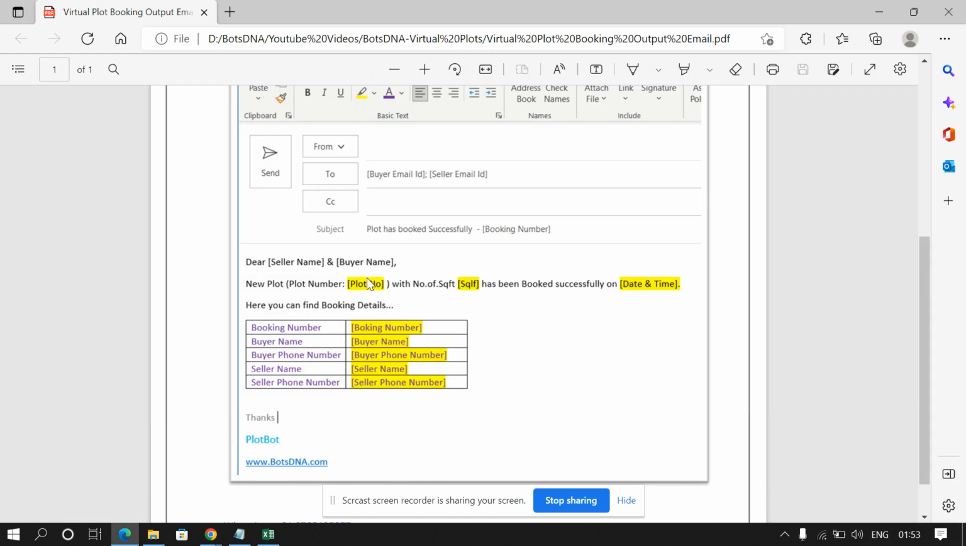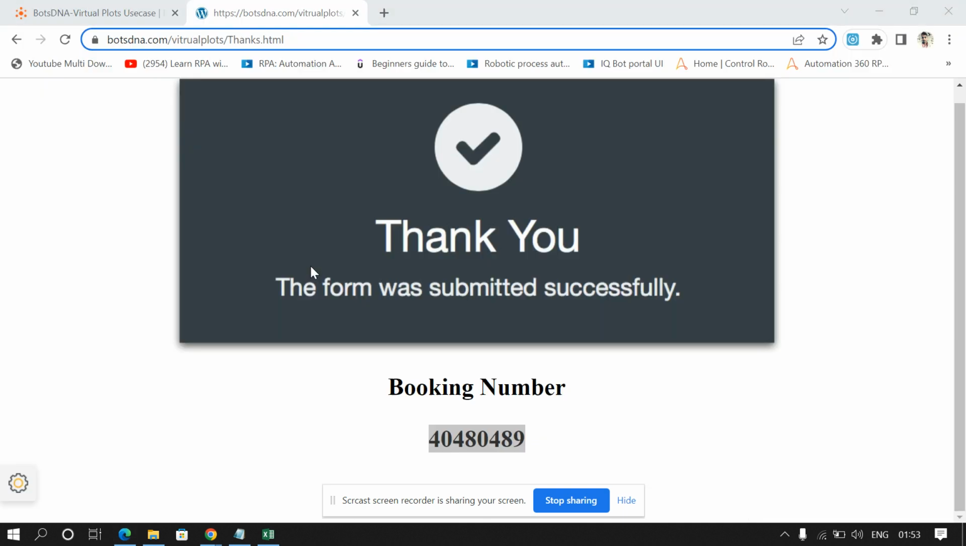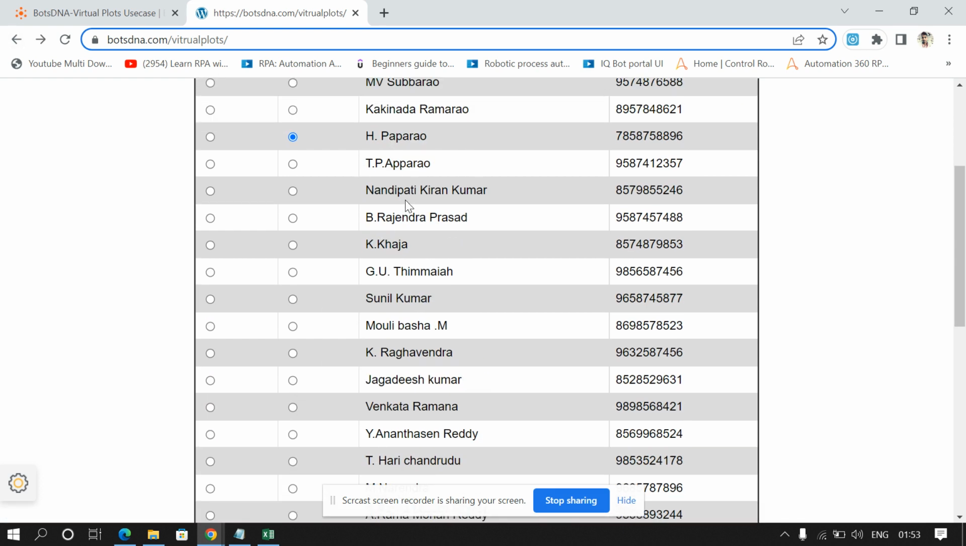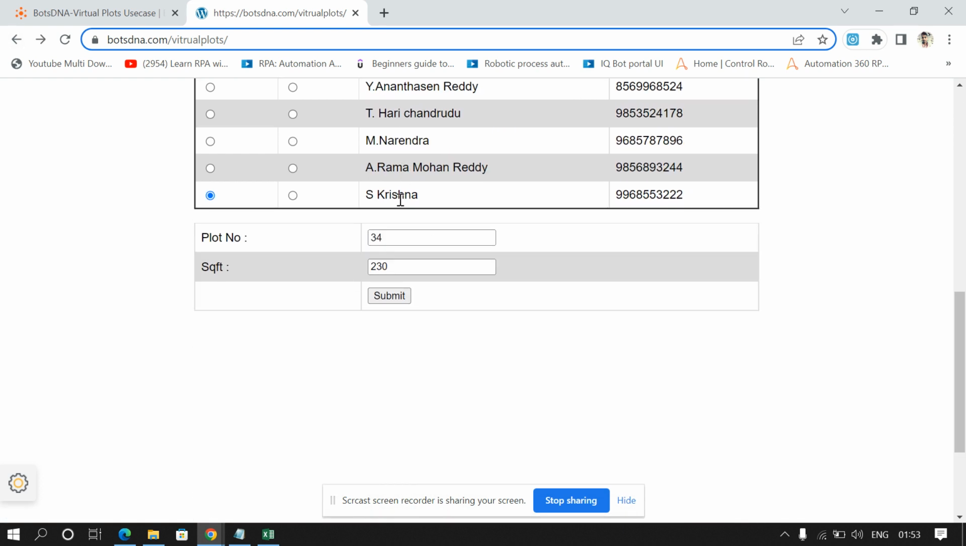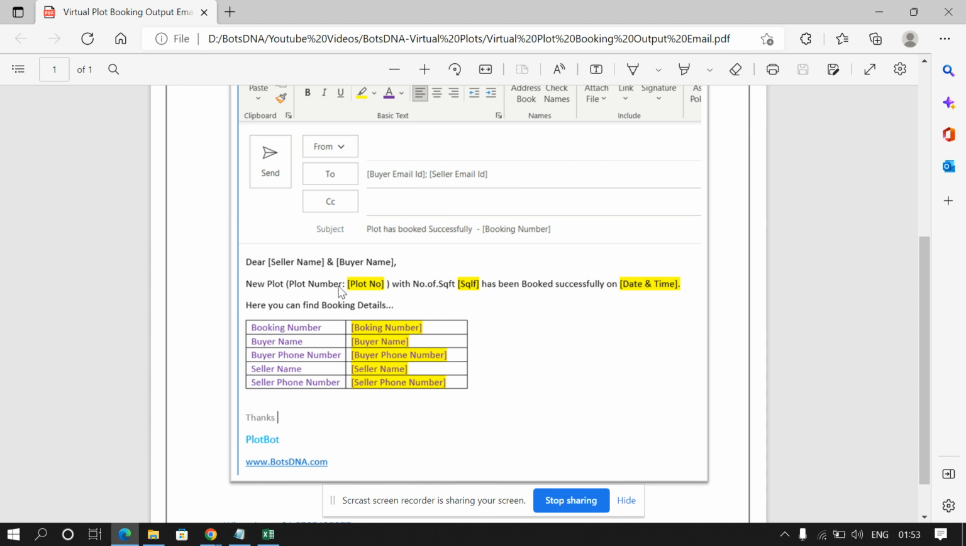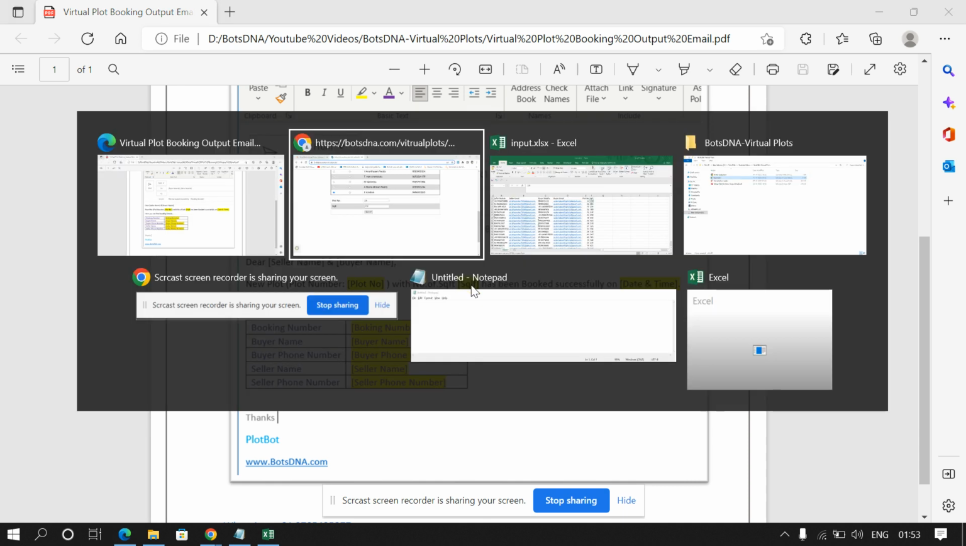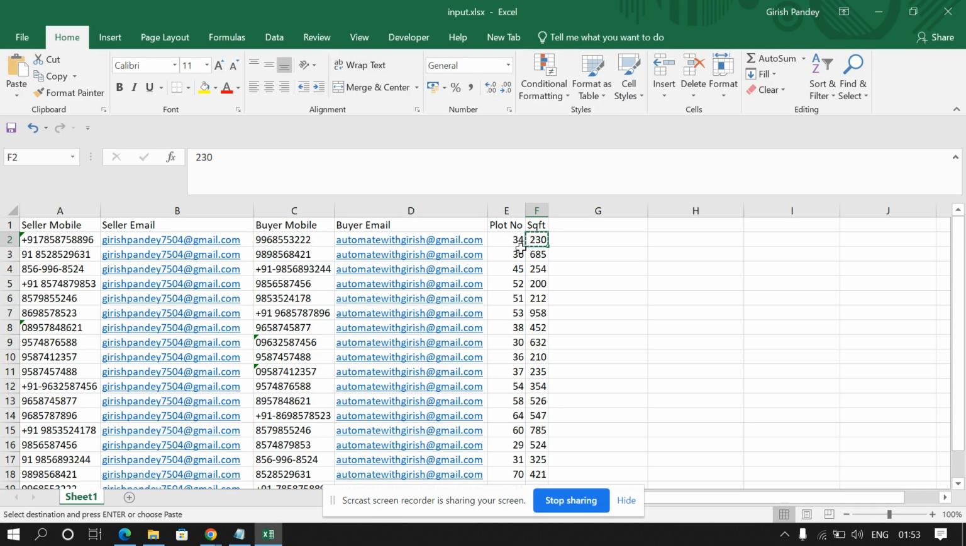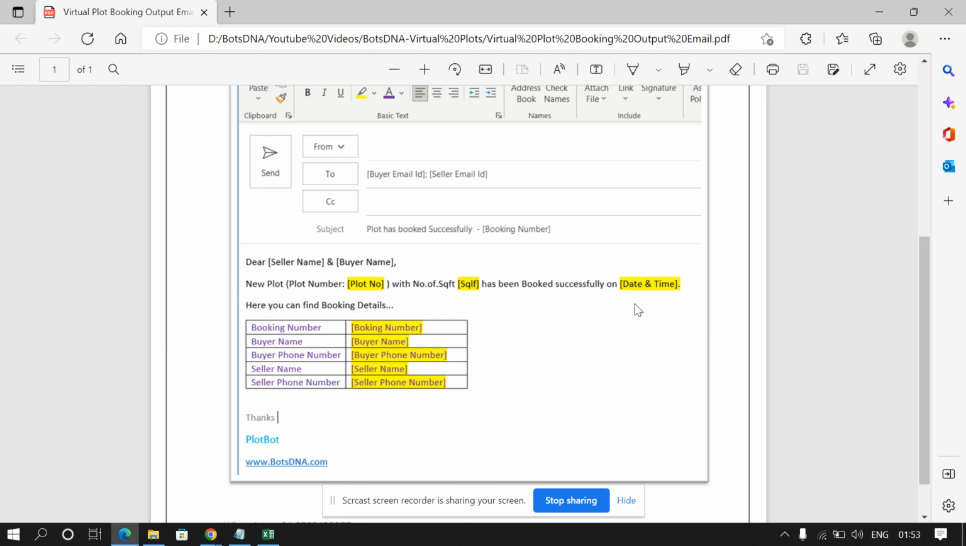And plot number, here we have to pass seller name. Seller name we'll get from here. We have captured this seller name and buyer name from here, so we'll pass it here. Plot number we'll get from Excel. Square feet also we'll get from Excel, from here. And for date and time we'll pass the current system date and time here.